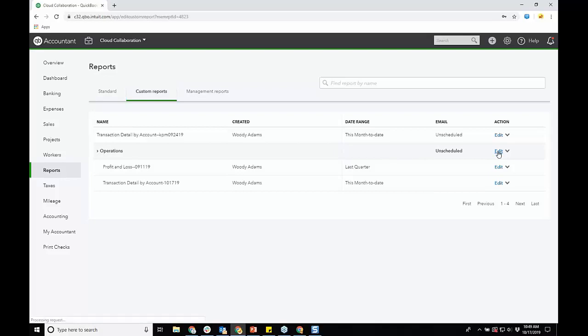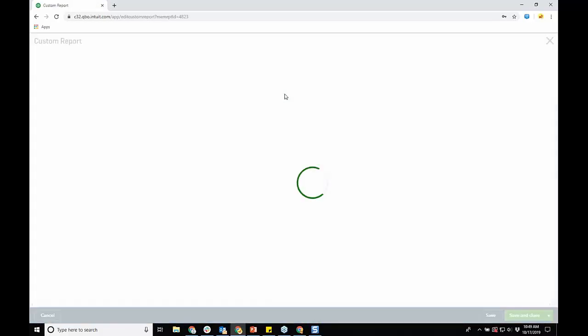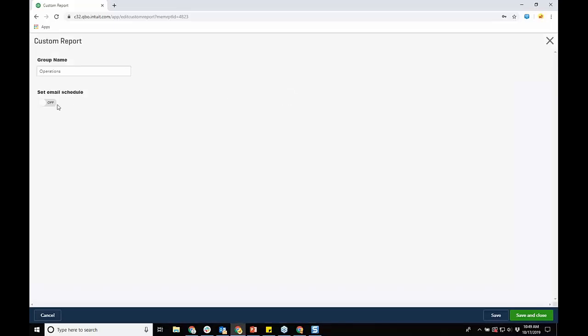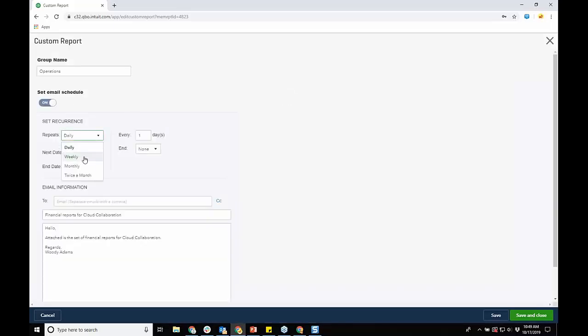But when you do add it to a group, I can edit the group and set an email schedule that every week on Thursday, this is going to go to whoever doesn't have access to the file, but they still want to see it. Now, it's not encrypted. Important to know, but still. I could send it to the CEO or some other partner that doesn't really go into the file, and they see this report weekly.